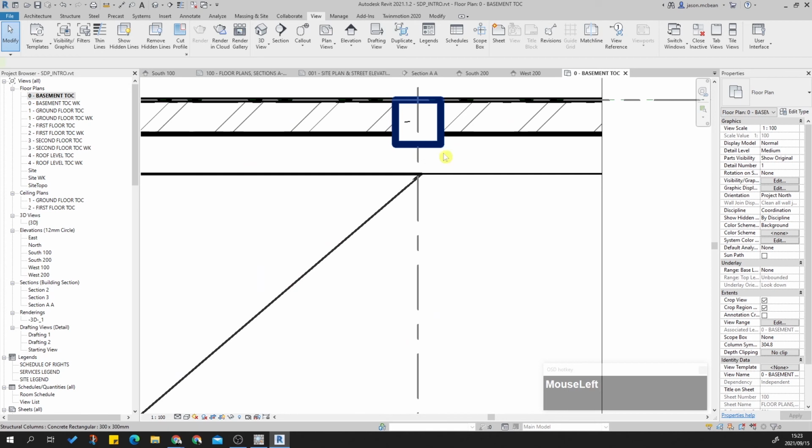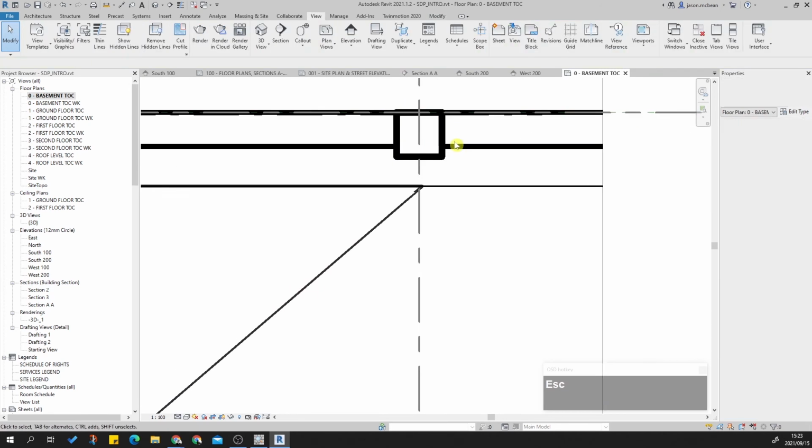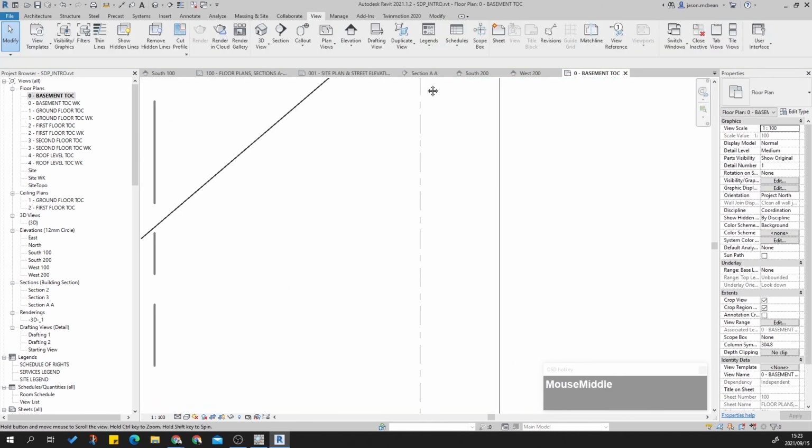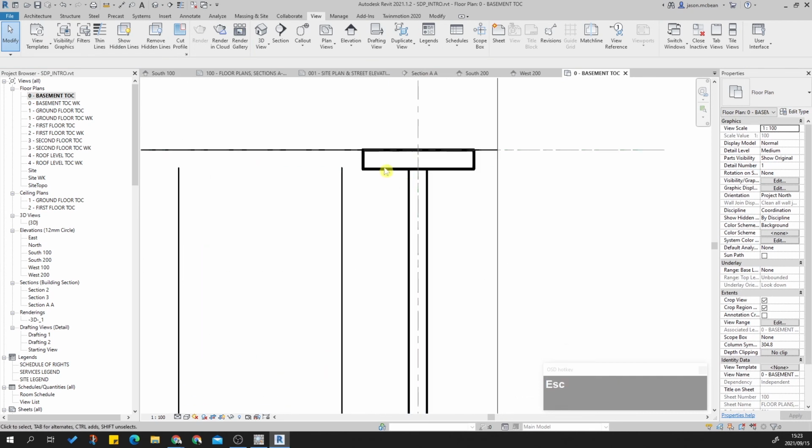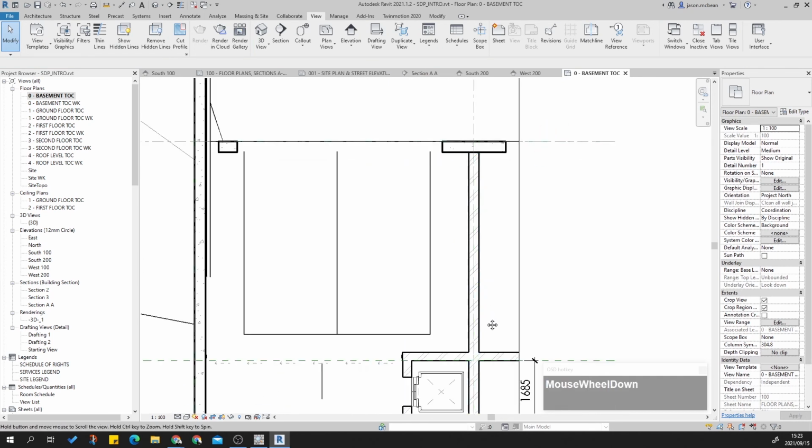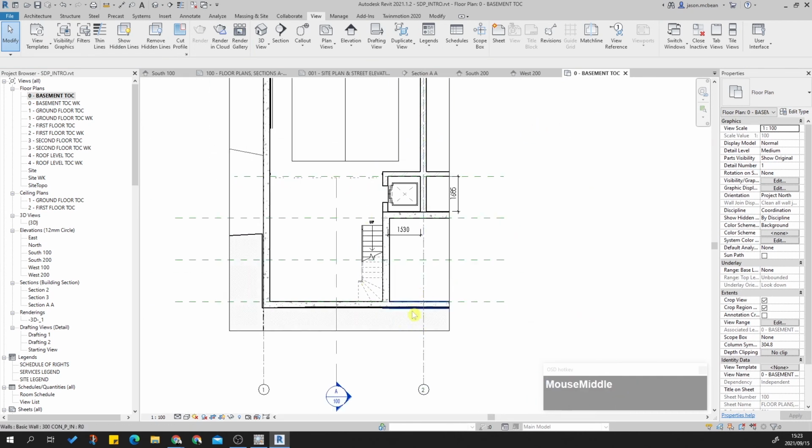But you can see my structural columns now, because it's a structural element, is slightly thicker than my masonry walls. Okay, so now this is starting to read quite well. Here's concrete, this is masonry. Okay, so that was quite easy to do.